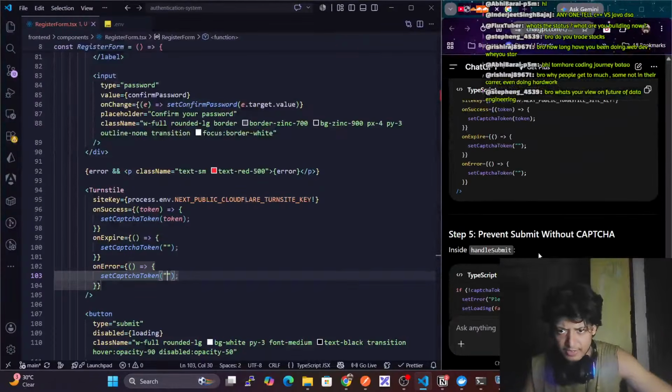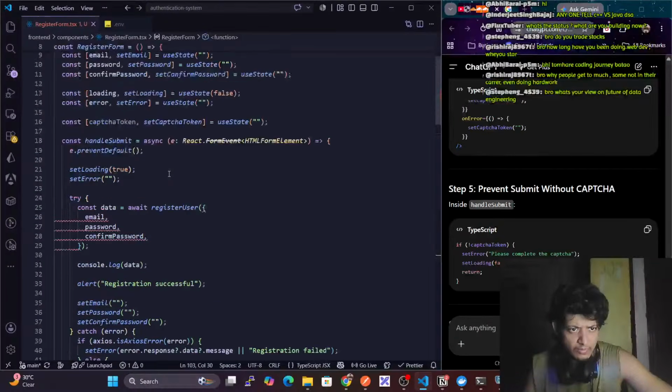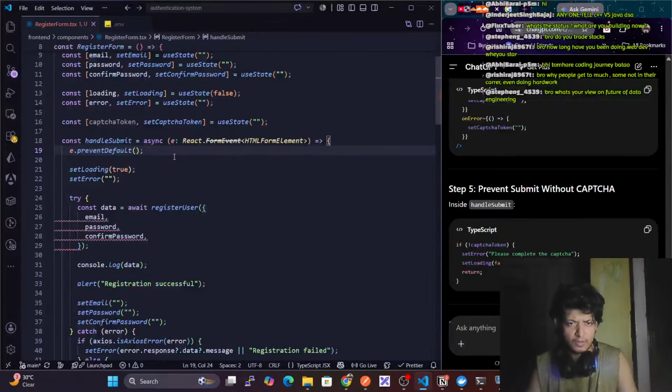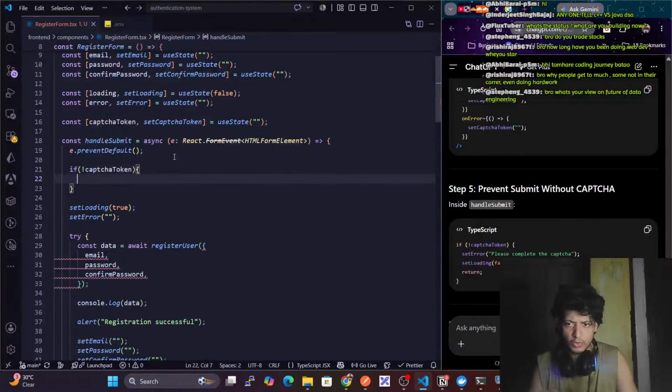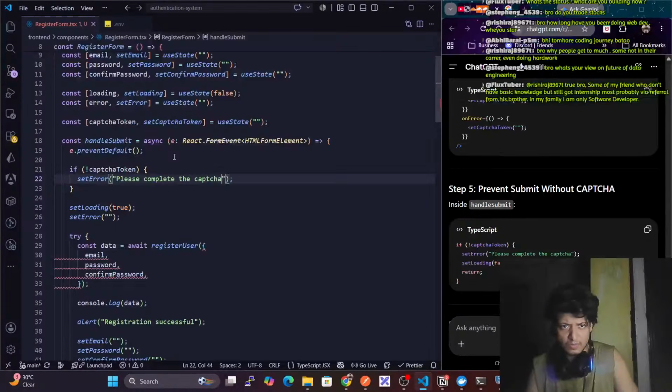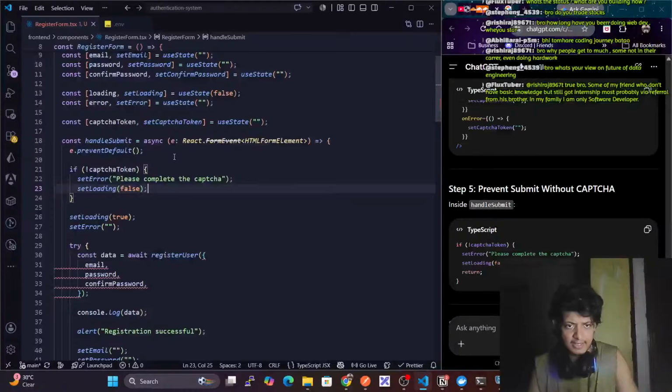Okay, we have this prevent submit without captcha inside handleSubmit part. Okay, we have this handleSubmit part, preventDefault. Okay, setLoading false, return. Okay, if there is no captcha token, what we can do is setError, please complete the captcha, and then we have setLoading to false, and then we simply return.